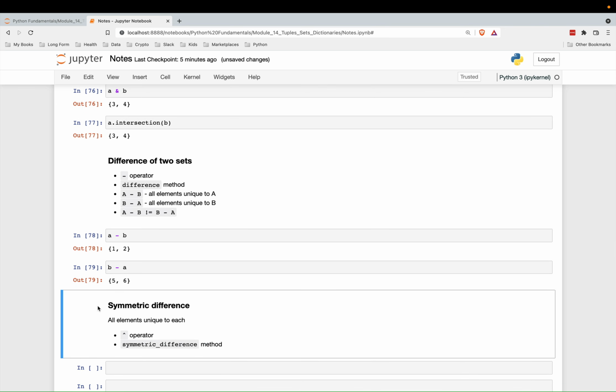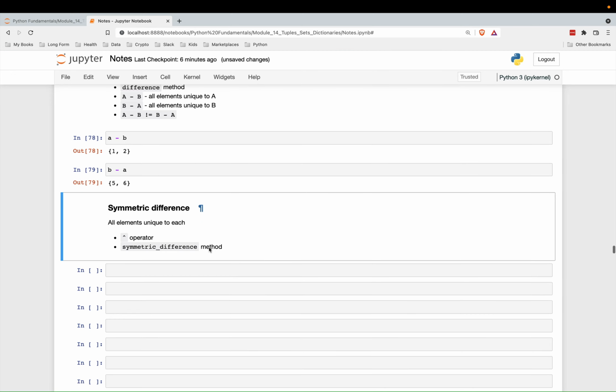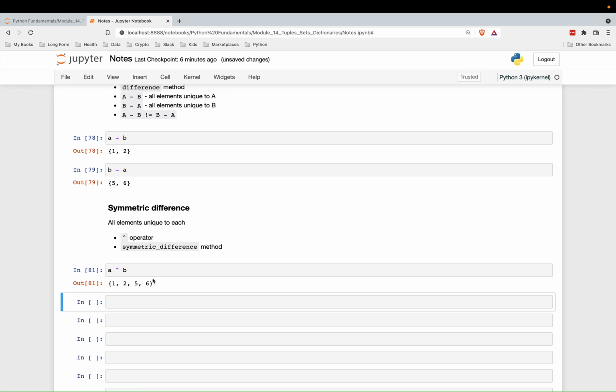All right, symmetric difference. This is the last one we're going to cover. These are all elements unique to each. If we go back up here and look at our diagram, 1 and 2 are unique to A, 5 and 6 are unique to B, so that's what it'll return. It'll just remove the intersection, essentially. So it'll return 1, 2, 5, and 6. The way we do this is with this caret operator. A caret B is 1, 2, 5, 6.